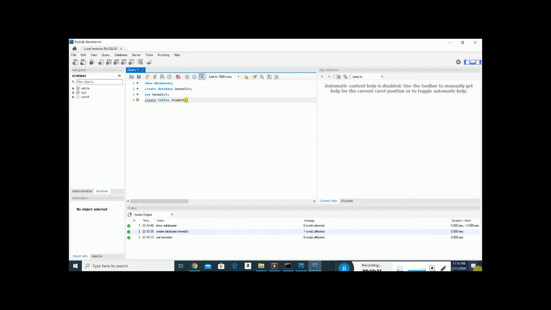Student ID, student underscore ID, you cannot use a hyphen, right? You cannot use a dash; you must use an underscore or write it together. Student ID, data type varchar, and data size. Let's give the size as 5 characters. Okay.